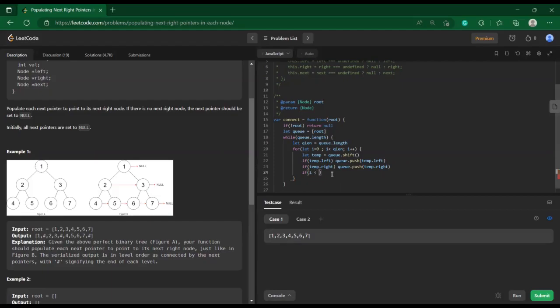We are going to check if the particular index is not the last index. Then I'm going to fill the next pointer here. And here I'm going to put Q0. So now let's run through this program and see what is happening.